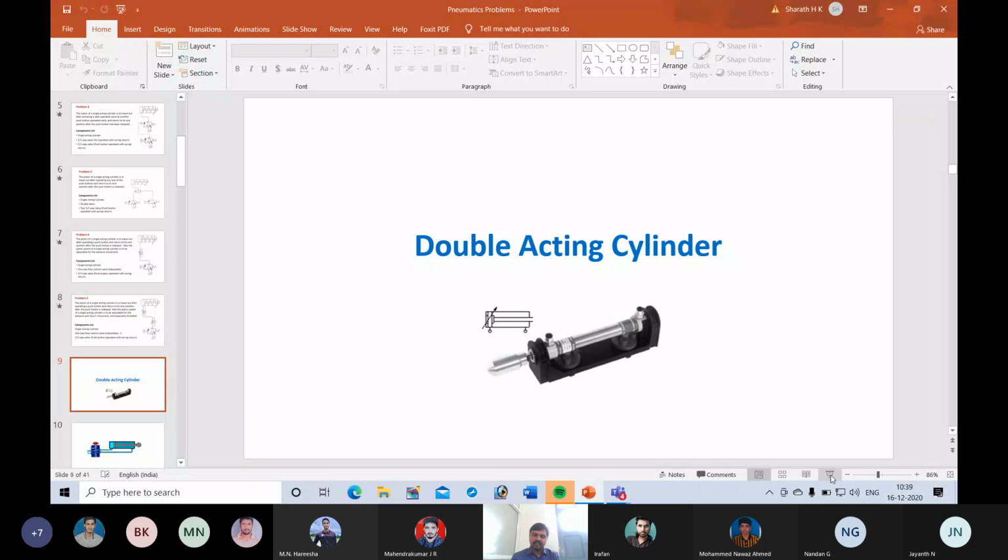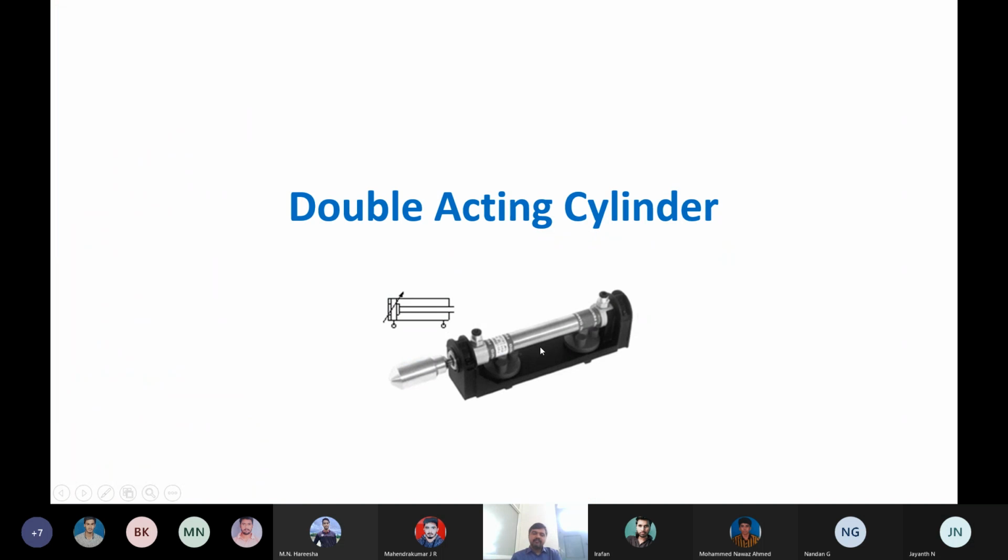Okay, next, double acting cylinder. The difference between single acting and double acting cylinder is that in case of double acting cylinder, you have two ports. You can see this is one port and this is another port. That means here there is no spring, so retraction stroke cannot take place automatically. For retraction stroke also you have to supply air. If you supply air, then only retraction stroke can take place. For both forward and retraction stroke, you have to supply air. That is the difference between single acting and double acting cylinder.